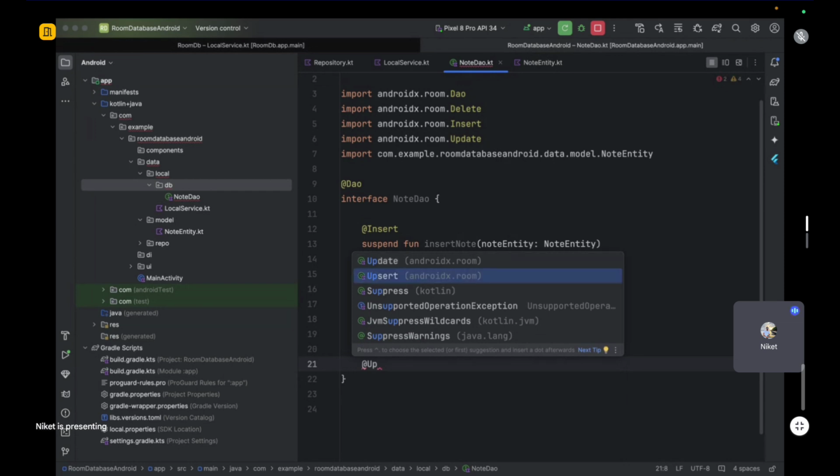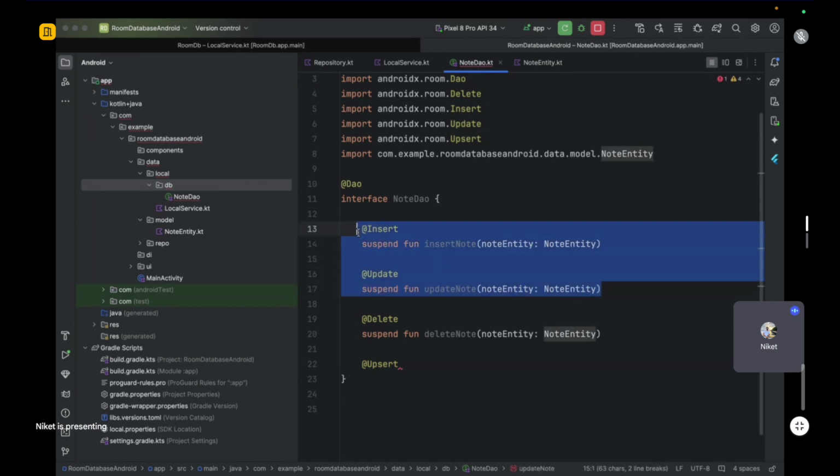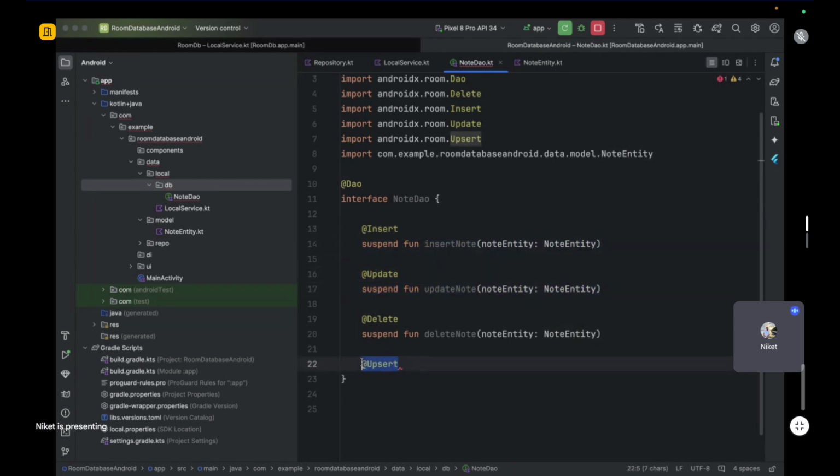We also have this upsert annotation, which is a mixture of update and insert. So if you use this upsert annotation, it's gonna insert into the database if that note entity doesn't exist. But if it exists, it's gonna update it. So if you want, you can generally put those two methods into one using this annotation.